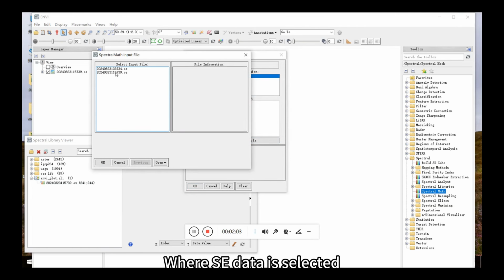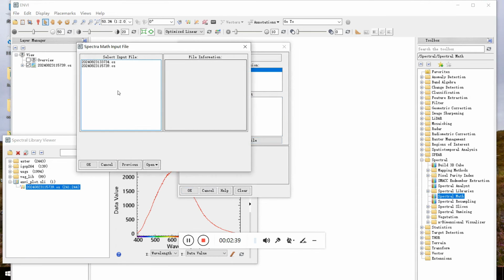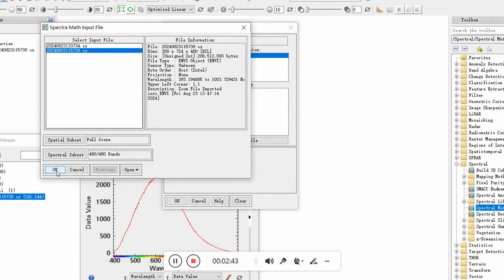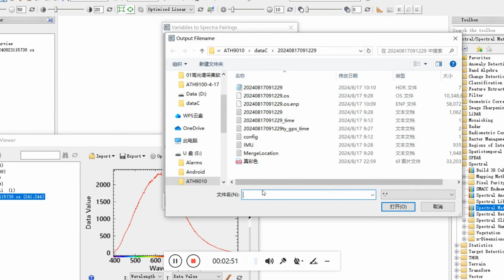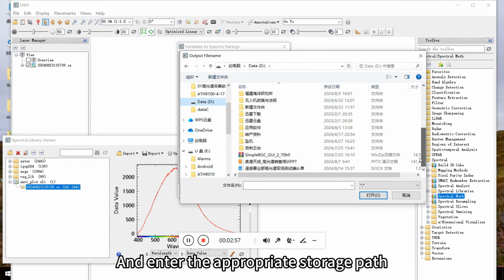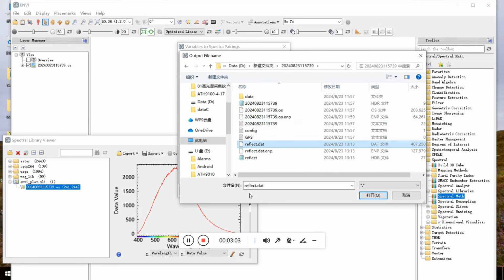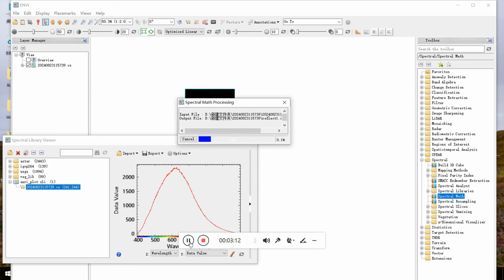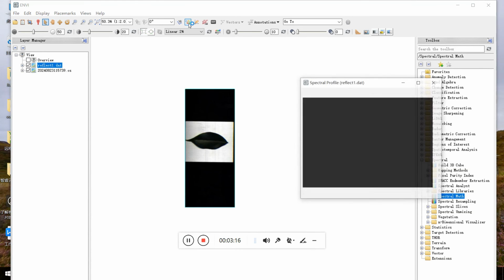Where B1 data is selected, original imagery. For B2 data, select whiteboard data. And enter the appropriate storage path. So we get the reflectance data.